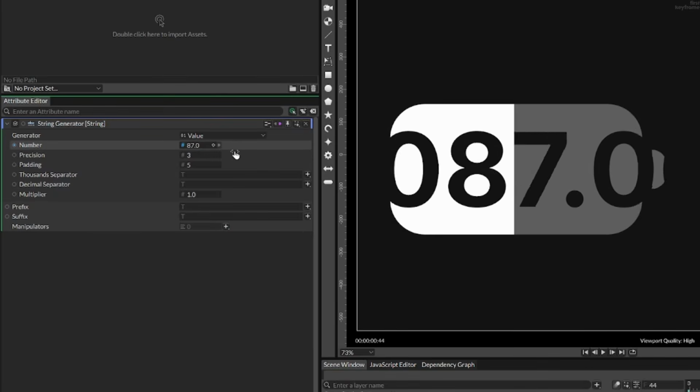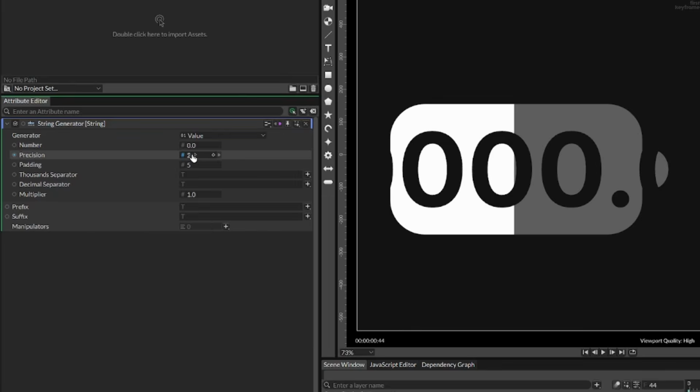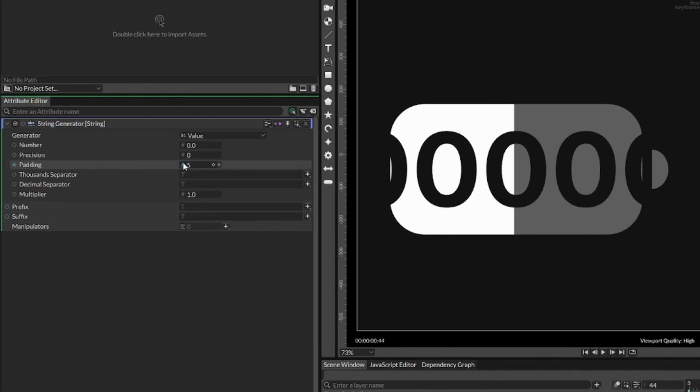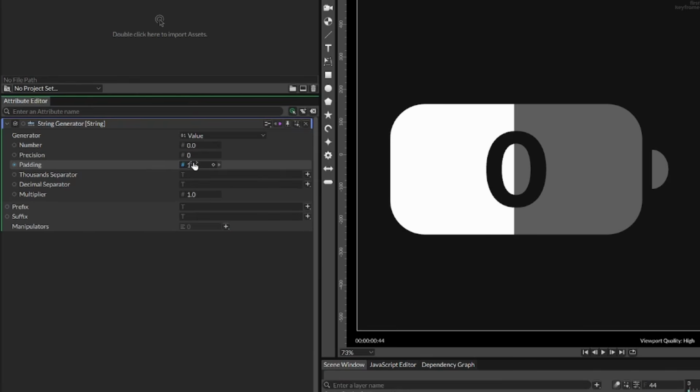First of all, the number, and then we have precision, which we're going to just set to 0 since it's only going to be whole numbers, and then padding is also just going to be 1. And we want to control this number from a range of 0 to 100.